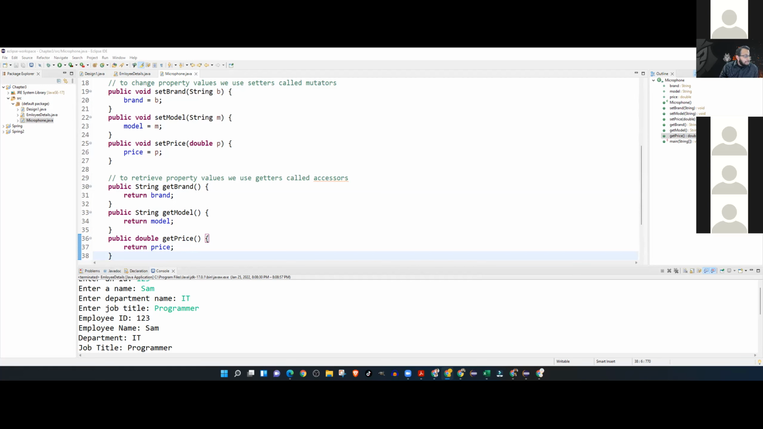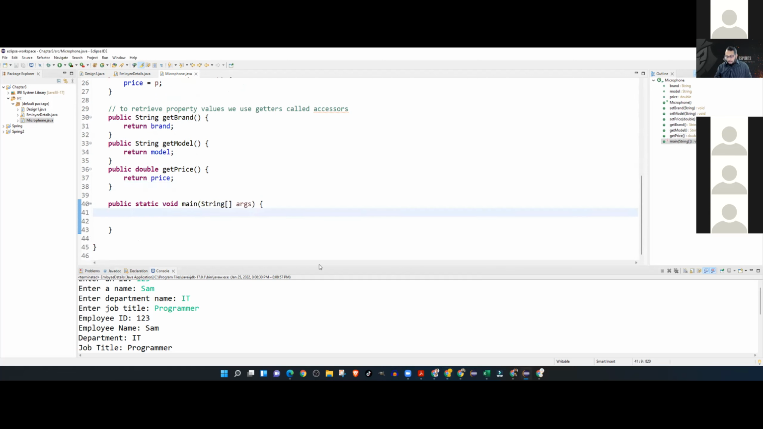Does anybody have any question about this before I move further to the main? Okay. Now let's go to the main. Create a mic instance.